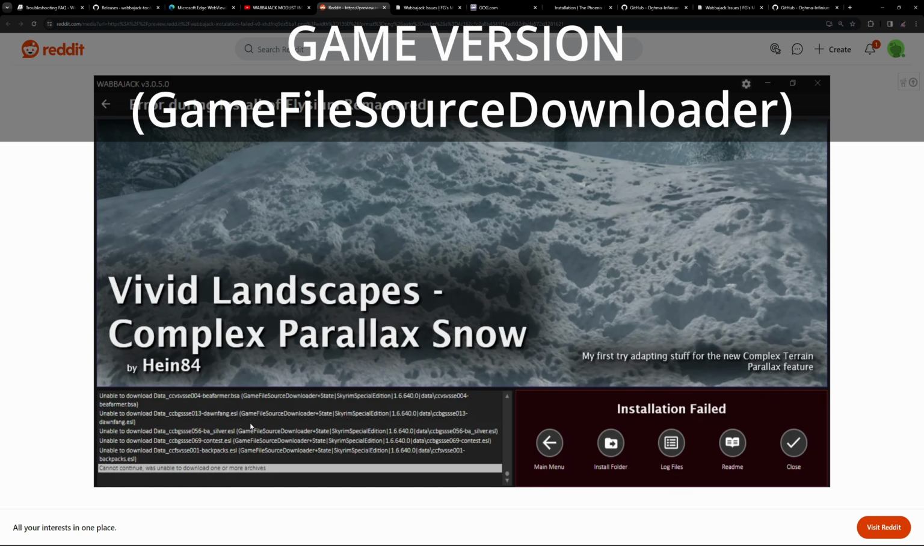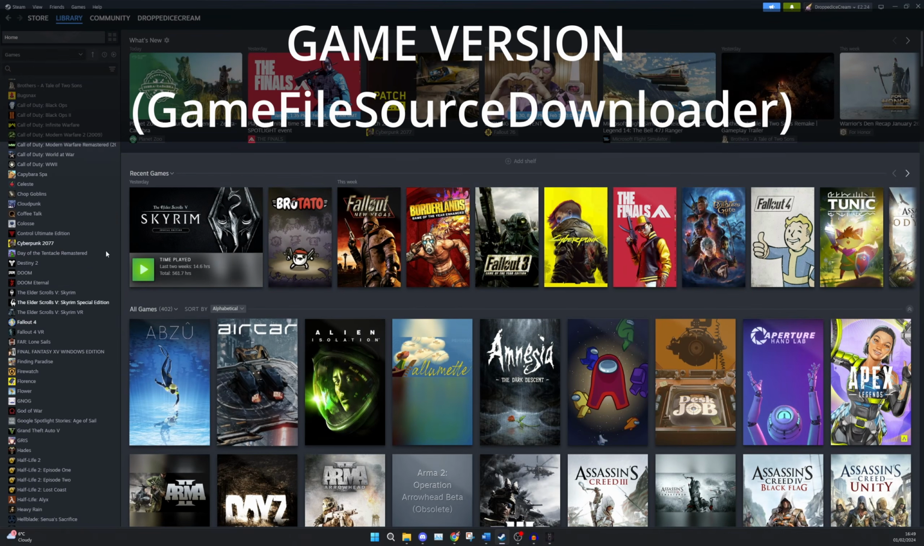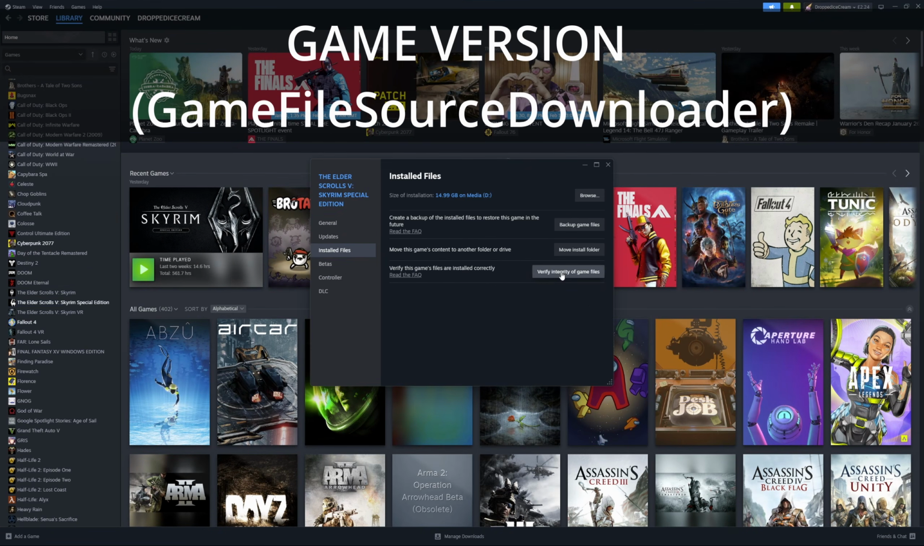Moving on, a common problem with installs has to do with your game version. Firstly, if the Wabbajack log says something like game file source downloader, which it actually does in this example, usually you'll have to, again, verify your game files in Steam to get it working. So Properties, Installed Files, there you go. If that doesn't do it, you may still have the wrong version of a game, and I'll use Skyrim as an example because of its recent updates.